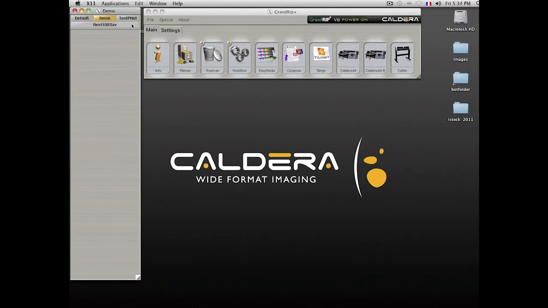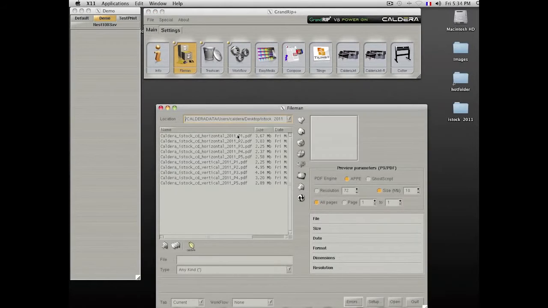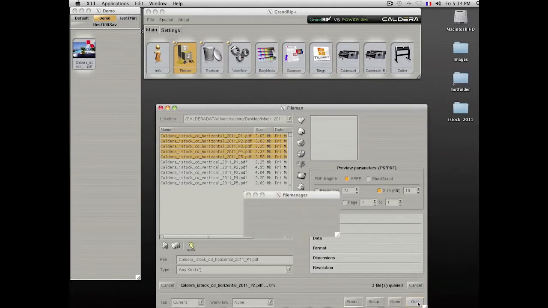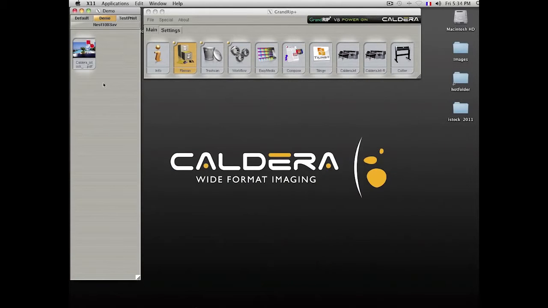To import a file, you will need to go to the tab you want to load them in. Drop the file browser to the desktop, select the files you want to import, and click Open. The file will then be ripped at the lower resolution for preview and imported inside the software. This operation is multitasking. You can close the file manager and the file will continue being imported in the background.